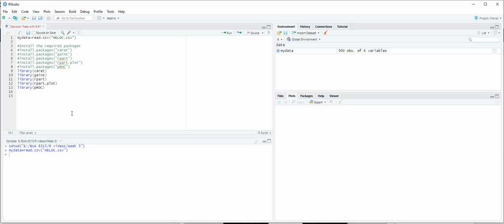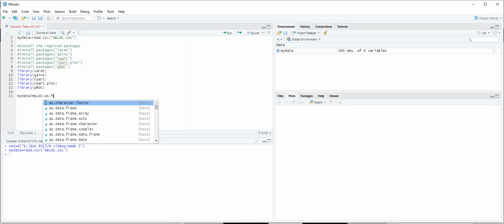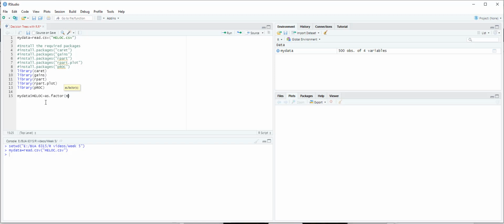For constructing a classification tree model, R requires that the target variable, HELOC, be a factor variable. So we are going to use the as.factor command to convert the HELOC variable into a categorical variable. We first choose the HELOC variable from my dataset and then equals as.factor and again mydata and choose the parameter HELOC and then Control Enter. So now HELOC, which is our target variable, is a categorical variable and is saved as a factor variable in R.